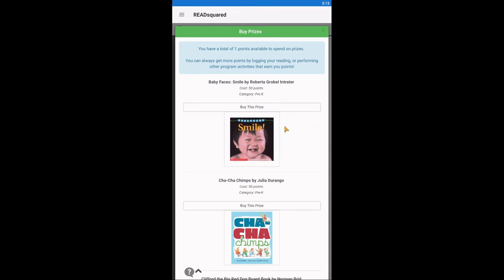And if you decide you want this book, just click on Buy This Prize. And then a librarian at the library will get a notification, and we can go and we can pull this book out of the back and set it aside with your name on it so we can make sure that you get the book that you requested.